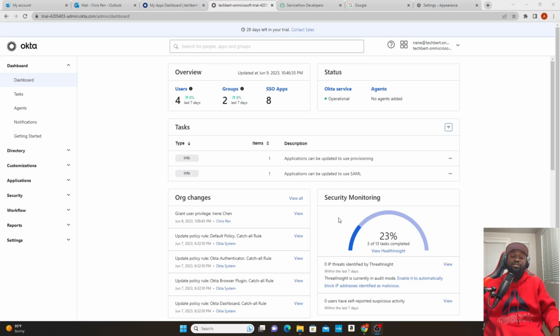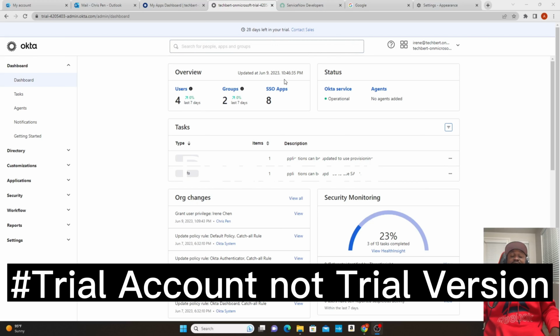And then they're going to send you the link in your email that you're going to use to set up your password and everything. So it's a very easy step to take, and it doesn't cost you anything. They're not going to request your credit card or your debit card, anything like that. No, it's very easy. And this is a trial version.